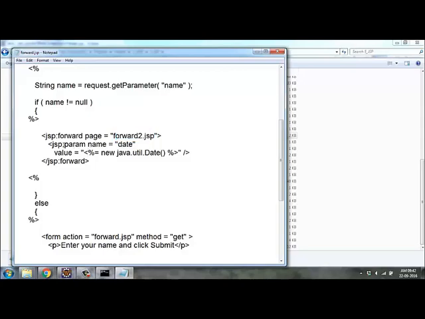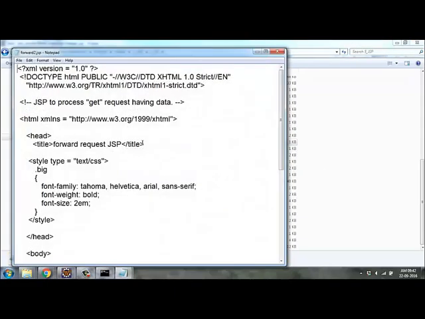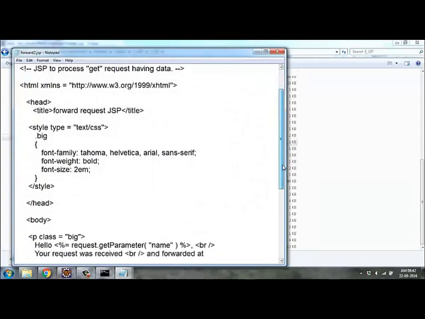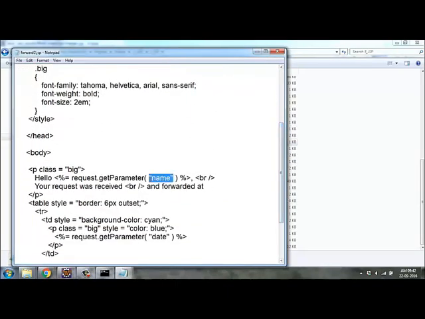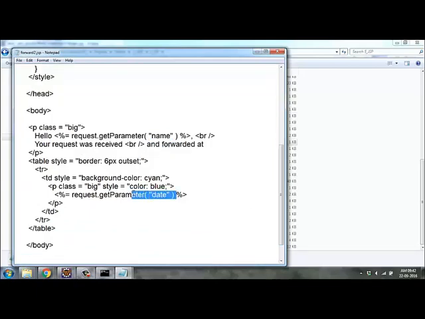You can also pass parameters, date. So you'll go to this with this as a reference. Also you can give a value. So this one goes as a parameter. With the date it will go this way. So that page, since the request came here now, it will say get parameter name. It came from the other JSP. Hello, whatever. It got forwarded. Your request is received and forwarded at what? At get parameter date.